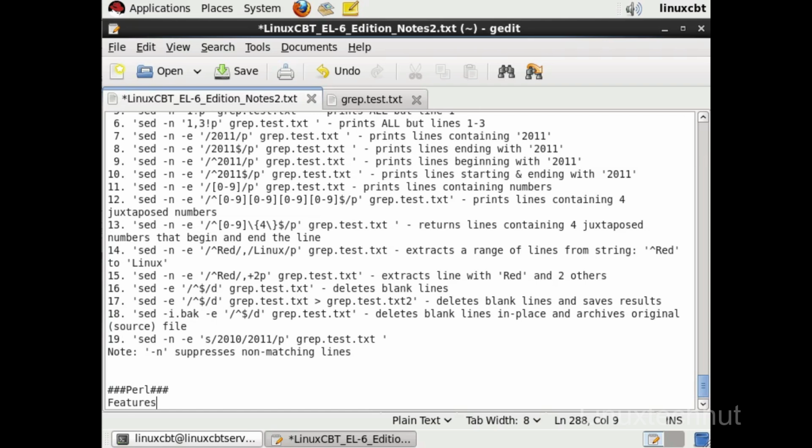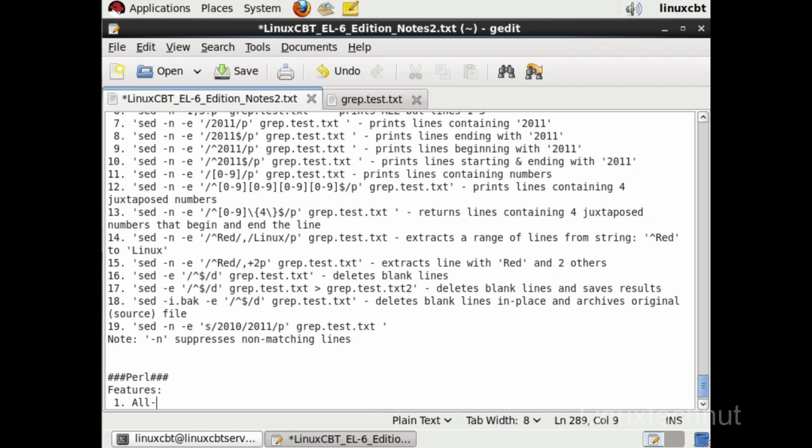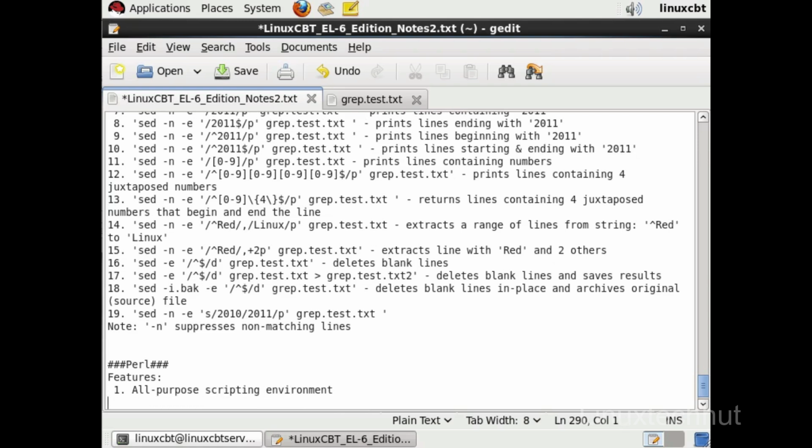So its features include an all-purpose scripting environment. So it does it all. Perl helped to popularize the dynamic web in the 1990s and up to the early 2000s with respect to CGI scripts. It was the major means of accessing content dynamically through the web.